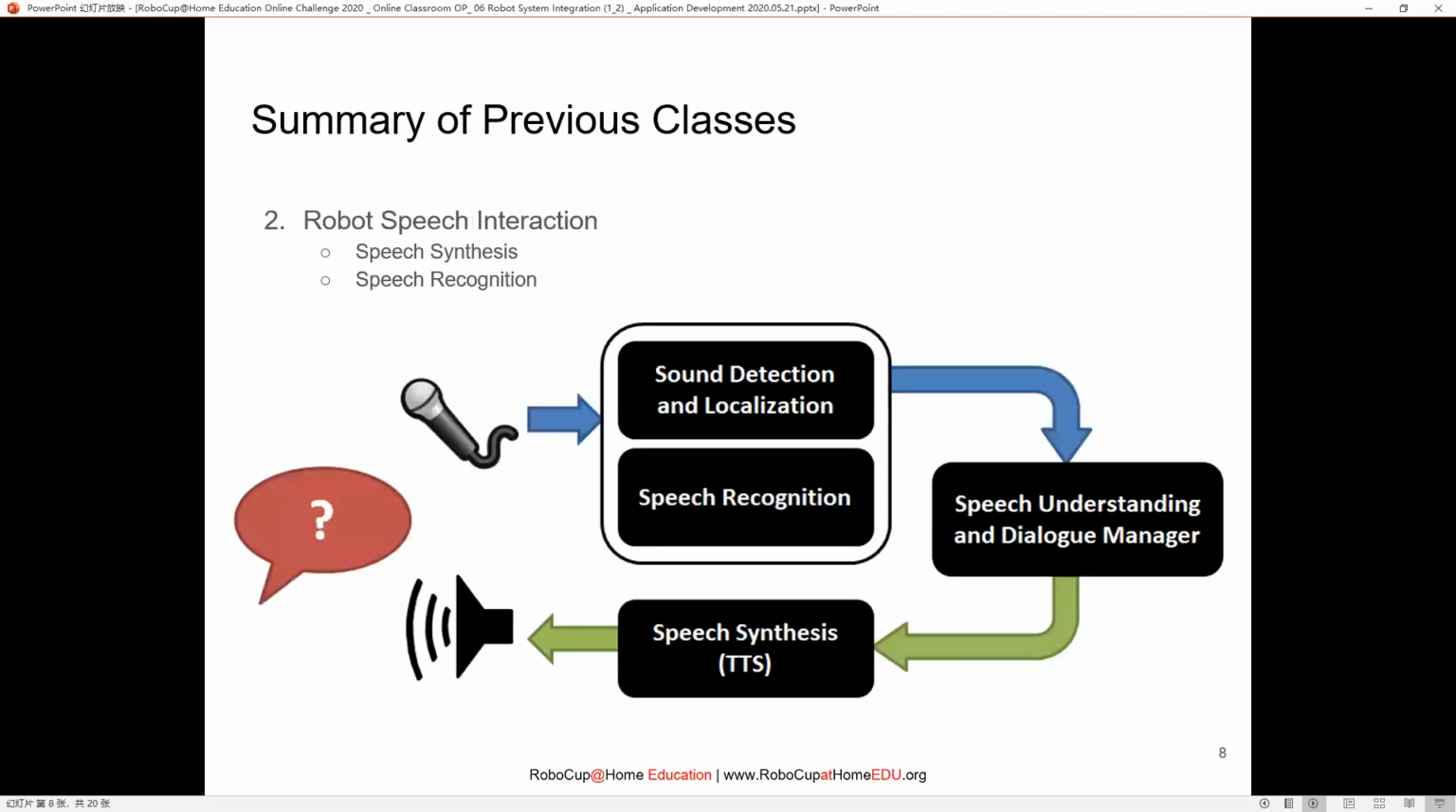Next, we have the speech interaction. Just now I mentioned the speech synthesis and also recognition. That is how you make the robot able to respond or interact with your user. But if you look at this diagram, it is not just as simple as synthesis and recognition, because we have other things. For example, we have speech understanding and dialogue manager. Over here, we skip the sound detection and localization because that one needs special hardware. For example, you need to have your mic array in order to do that. So we just skip that part.